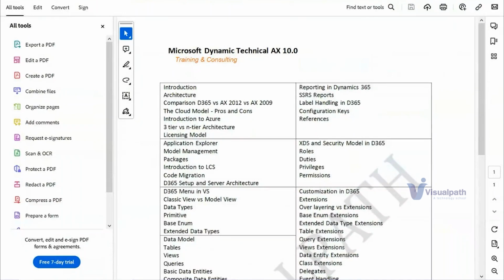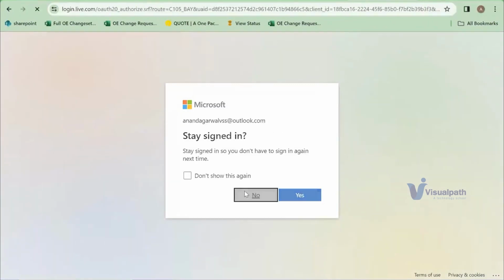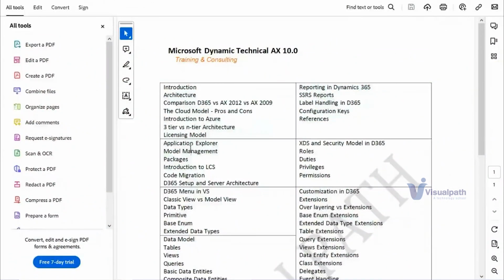So this is our whole syllabus which I am going to cover. I think you can see my screen, right? Yes, we can see. Okay, so this is the whole syllabus. Introduction, architecture of Dynamics AX, comparison between 365, 2012 and 2009. So 2012 and 2009 are the old versions, and our current latest version is Dynamics 365 Finance and Operations.